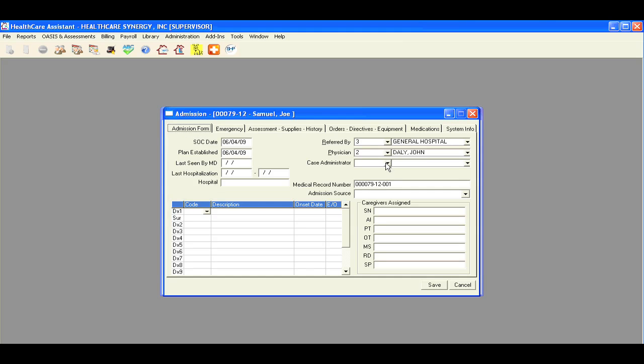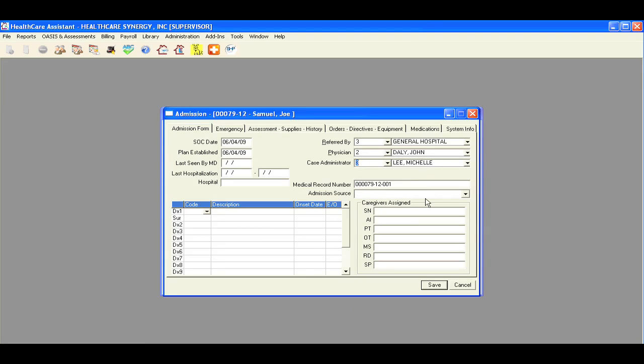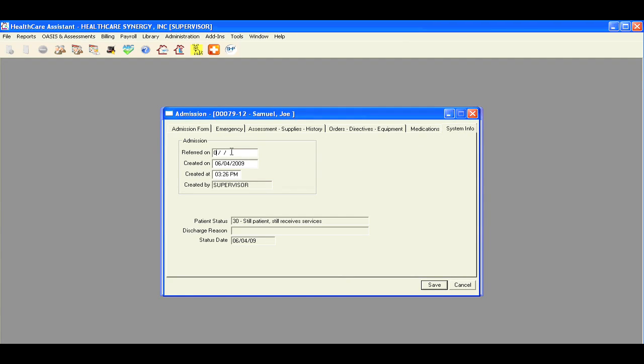When creating an admission record, although there are many different fields for you to be able to populate information, the only required information necessary for saving an admission record is a case administrator, the admission source, and the referred on date. When you're done, click on Save.